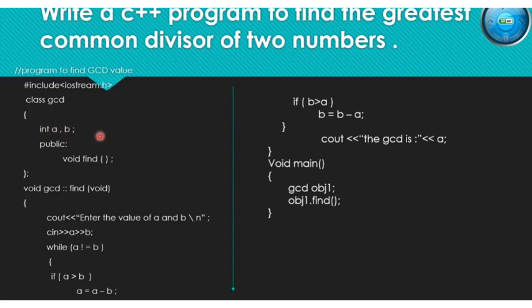The next specifier is public. In the previous lecture we already discussed what a member function is and how we can define member functions inside the class or outside the class. So here we use that functionality.